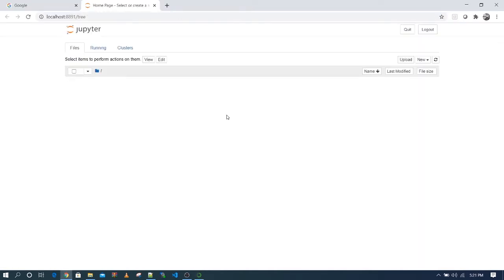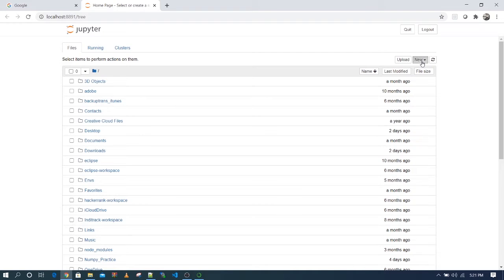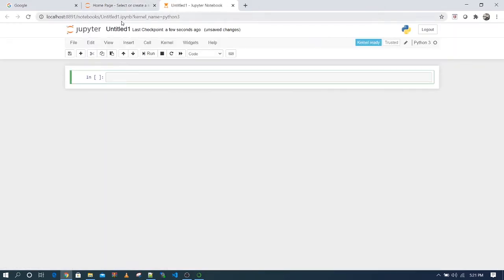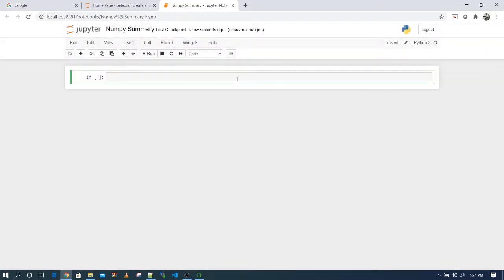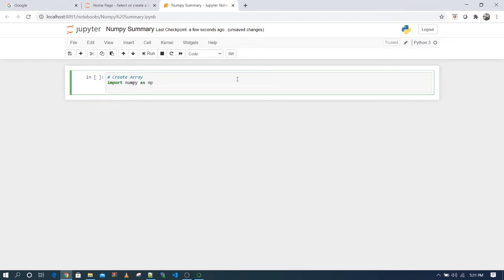First, I will create a new notebook and I will name it NumPy summary because we will be covering the summary of it. Let's see how to create different kinds of arrays, creation of arrays. First I will import NumPy. You have to import NumPy as np. You can name it anything, n or p or whatever you want.